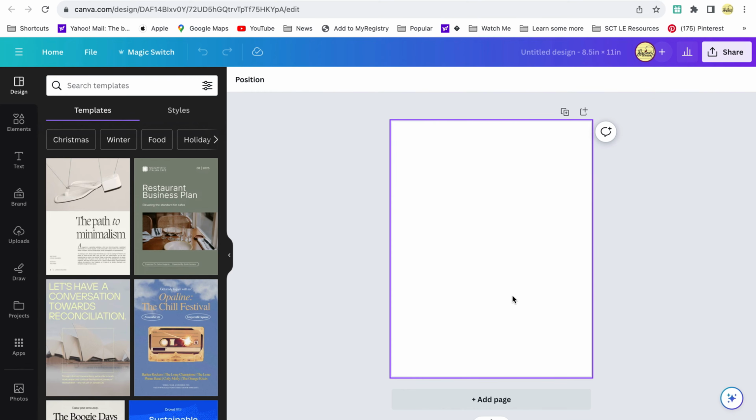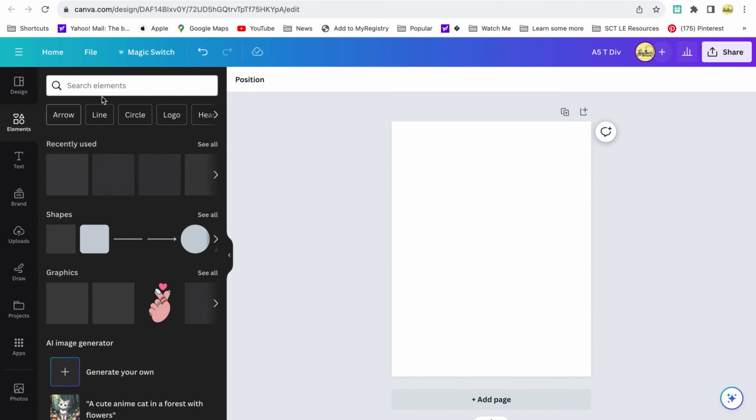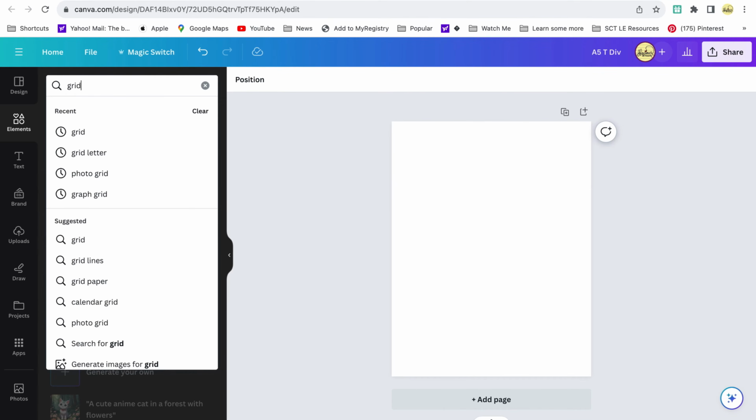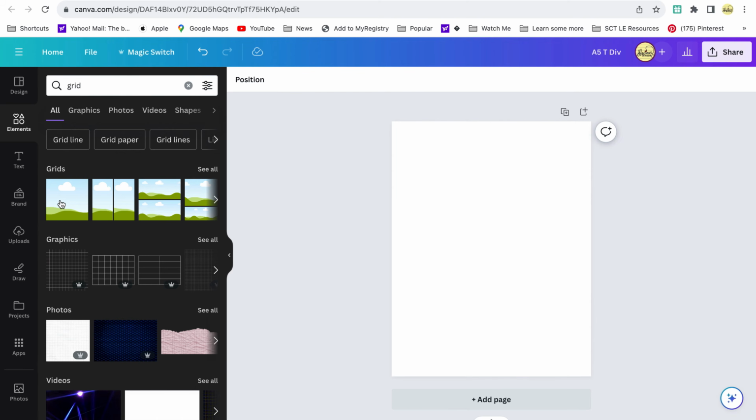Then let's go ahead and name this project, and I put it right here, and I'll call it A5 transparency divider. Okay, I'm a little lazy, so I'll just put little abbreviations there. Now we have to create a template to use over and over. To do that, let's go to the left side panel. So this is your left side panel, and click elements. There you go. And here in the search field, go ahead and type grid and press enter. And this will appear, and choose this grid right here.